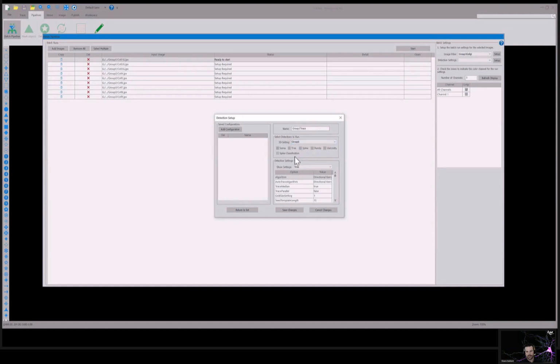Our group 1 saved 3D settings from before are already there. And if you remember, for group 1, we want to trace trees and spines in our Golgi image and also run spine classification. Go ahead and save those changes. And our group 1 detection configuration is all set. So we're going to do this 2 more times, specific for group 2 and 3.